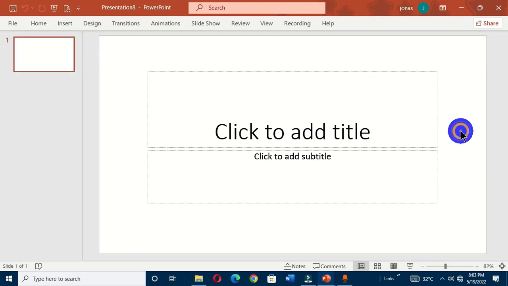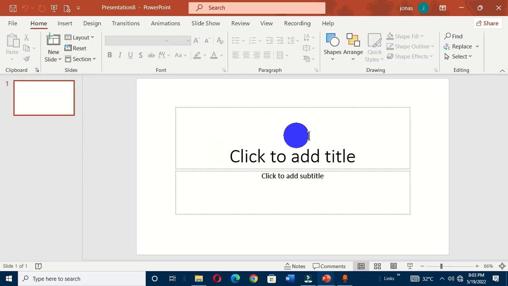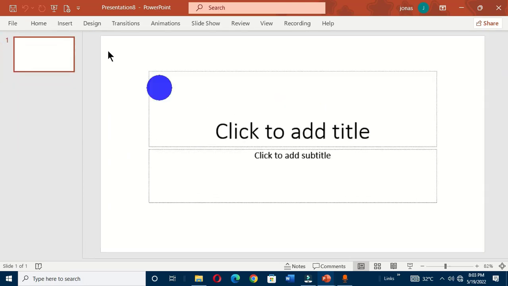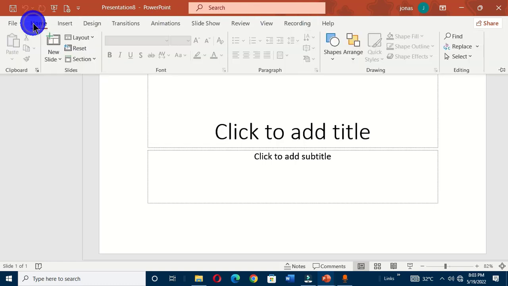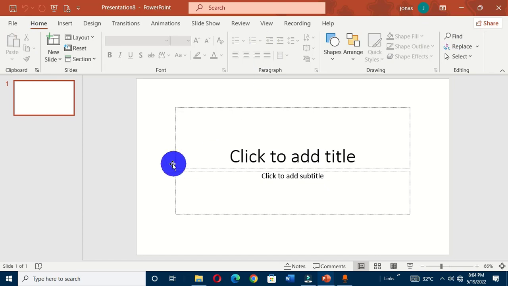When I click here, you can see that I have my ribbon vanishing because I have collapsed the ribbon. To bring back the ribbon, you can press Ctrl plus F1 on the keyboard, and that is going to bring back the ribbon. To use the mouse, you have to click on any of these tabs, and we have this pin icon here, and it says pin the ribbon, and when you click on it, you have your ribbon fully shown so that you can identify your commands and all your important features in PowerPoint.